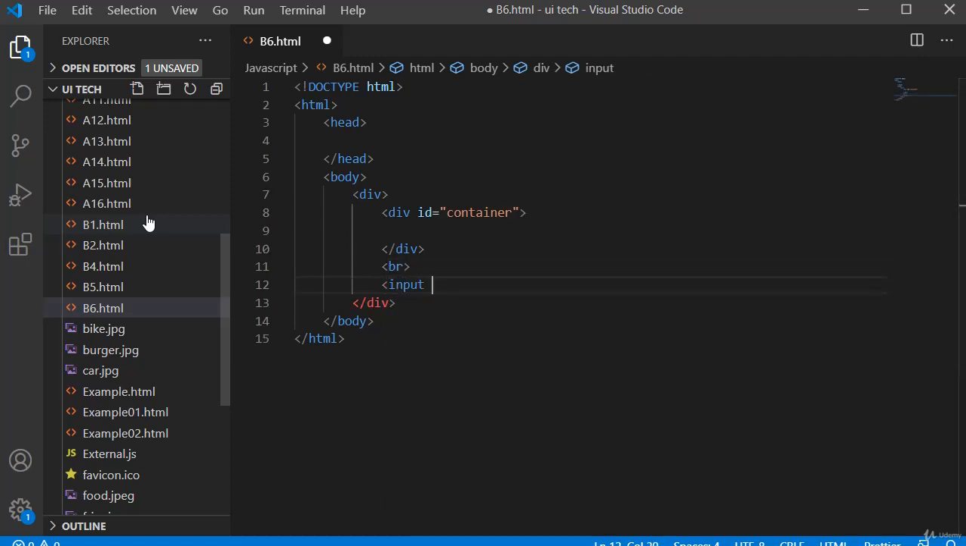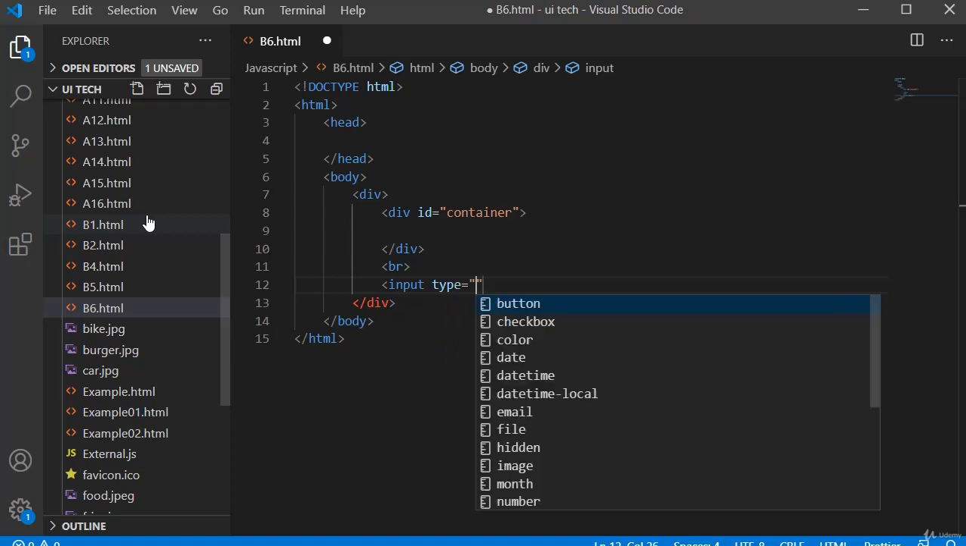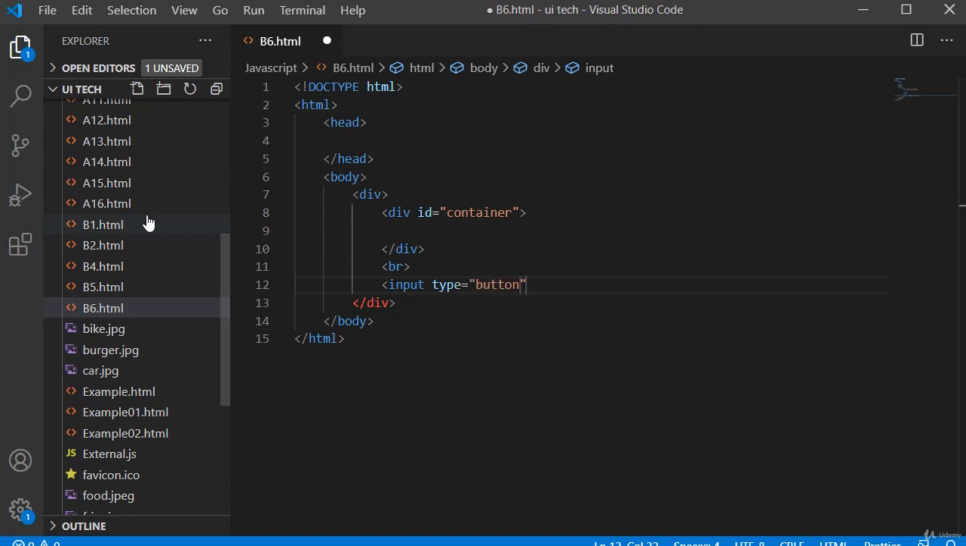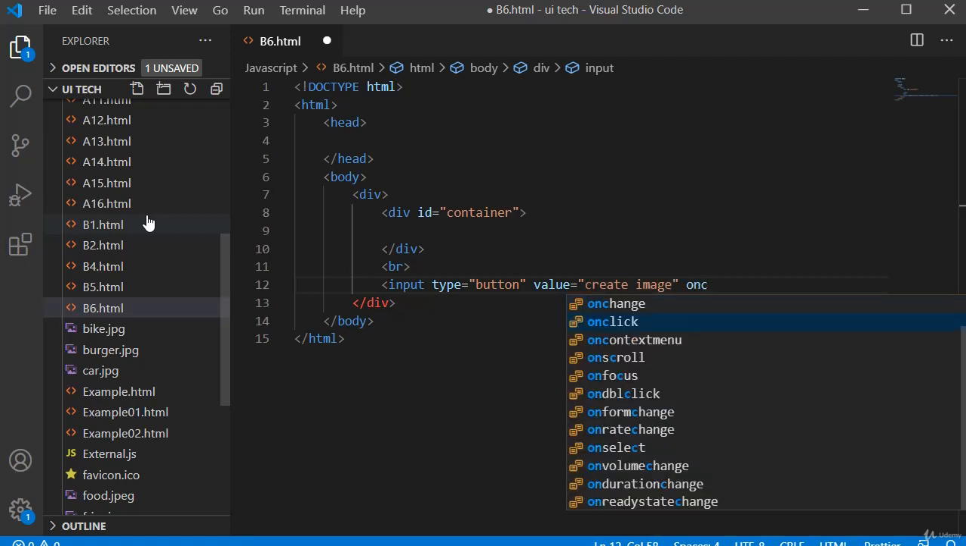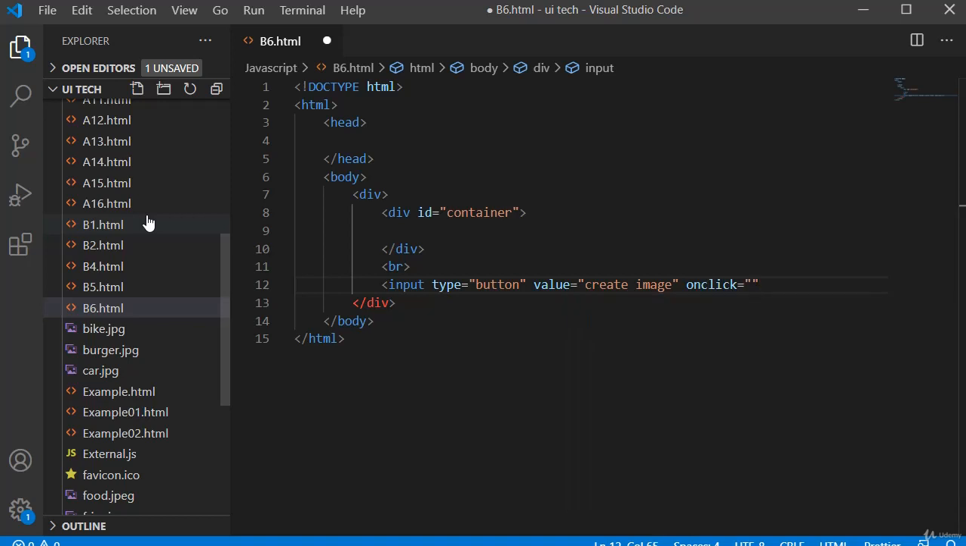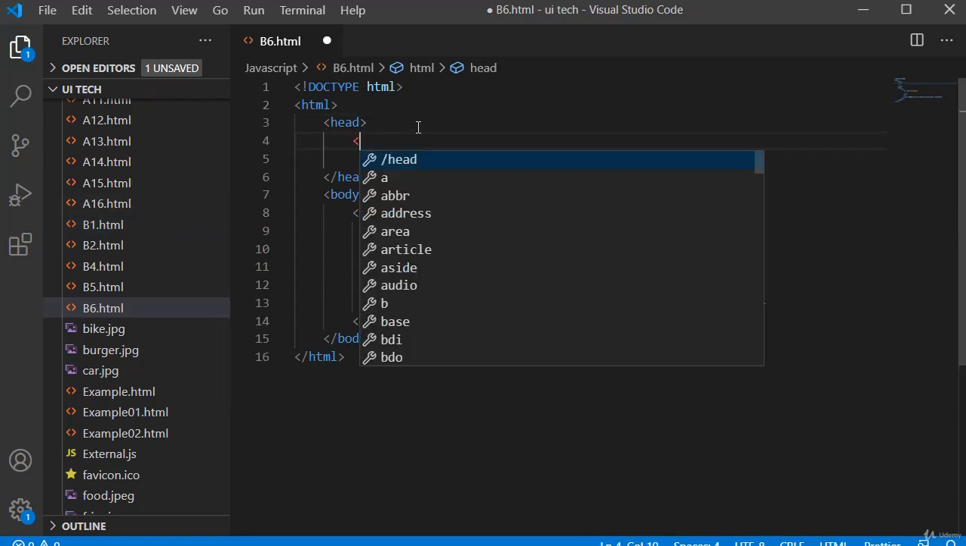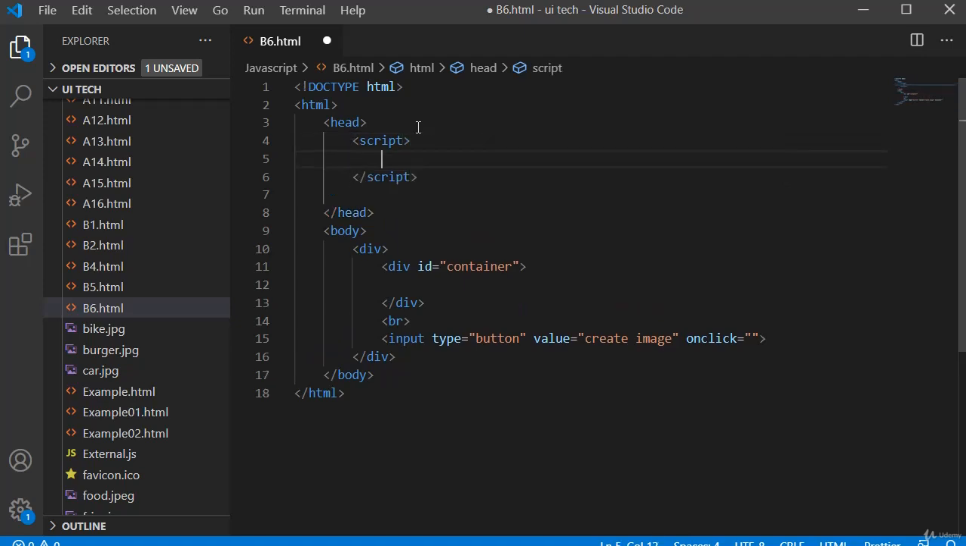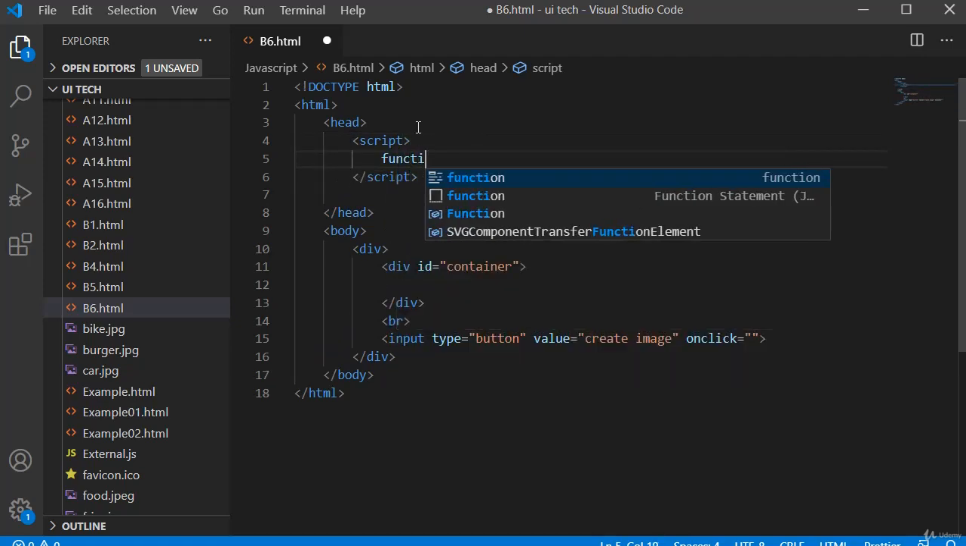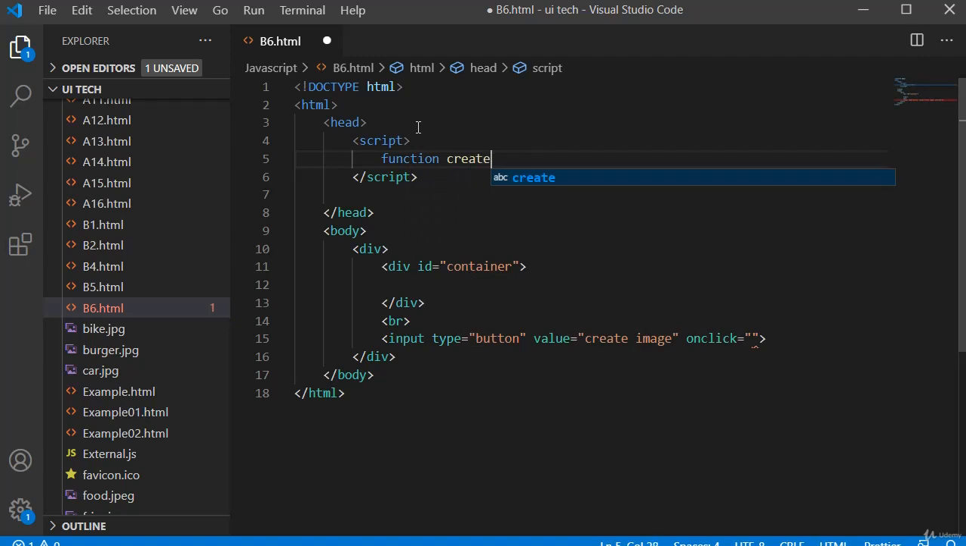After this I will use an input tag. Type I will give as button. Value I will give as create image. Then I will use my event onclick. After writing my method I will call it from here. I will use a script tag. Inside the script tag I will write a function create.